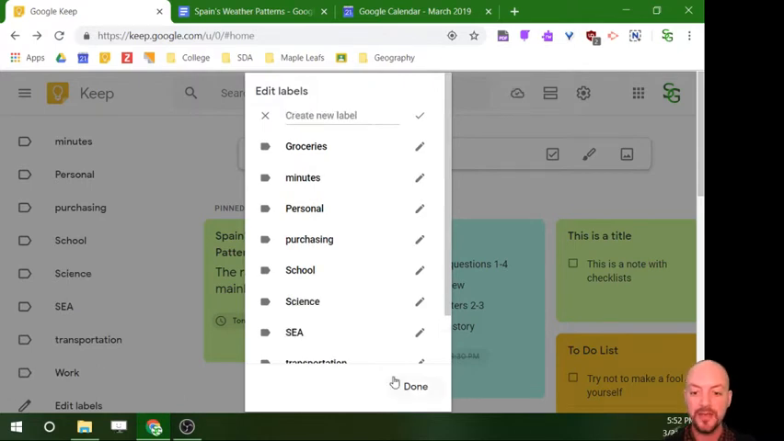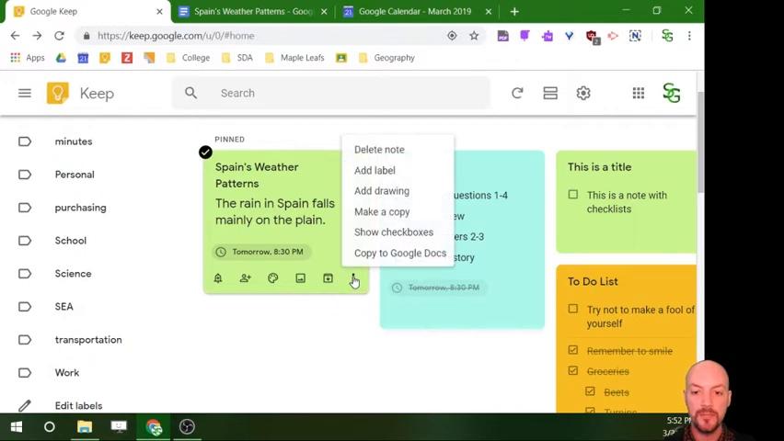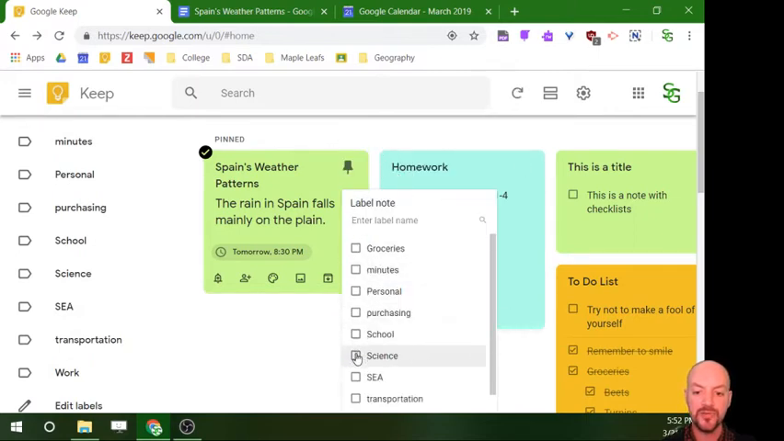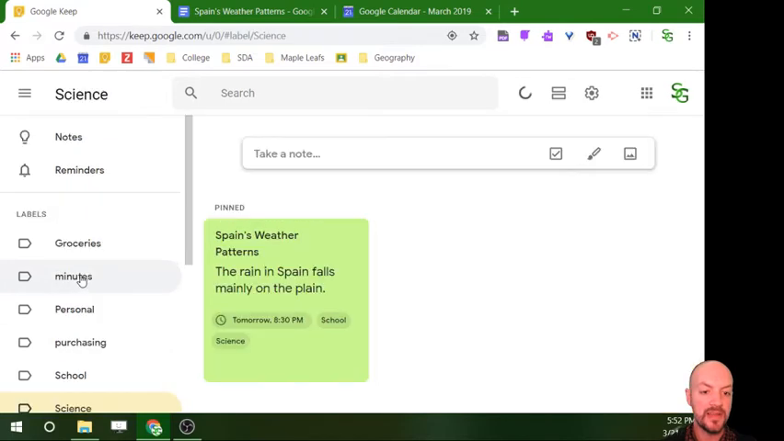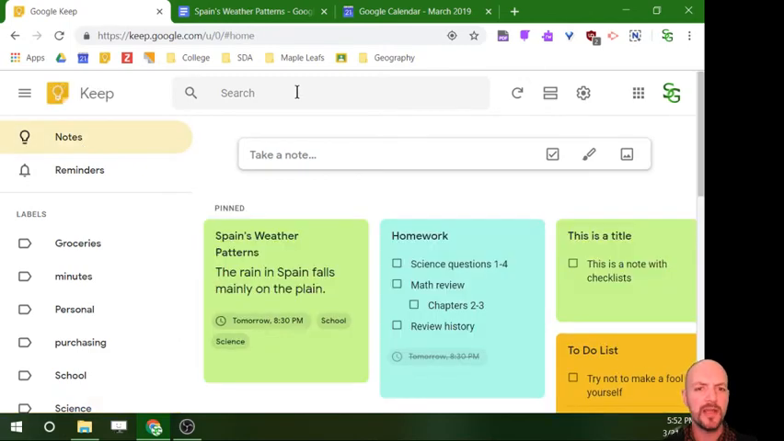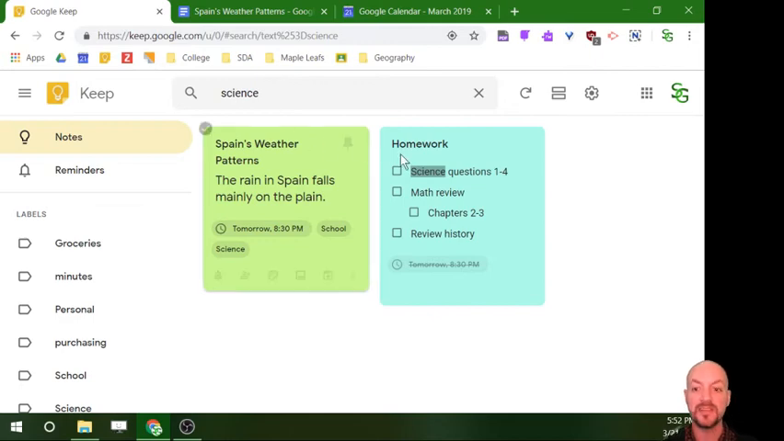And then every note that I write that's going to be about science, I would click on my More options. I would click Add Label. And then I can choose if it's part of more or less of each of my notes. So now, if I go to click on science, it's only going to show me the notes that I've labeled for that. Keeps it a little bit more organized. If you're a little messier like I am, you can always use this search up at the top. So if I just type in science, it's going to show me my notes that have science in it.